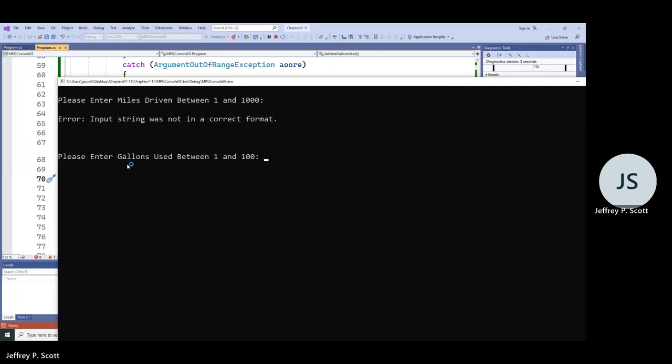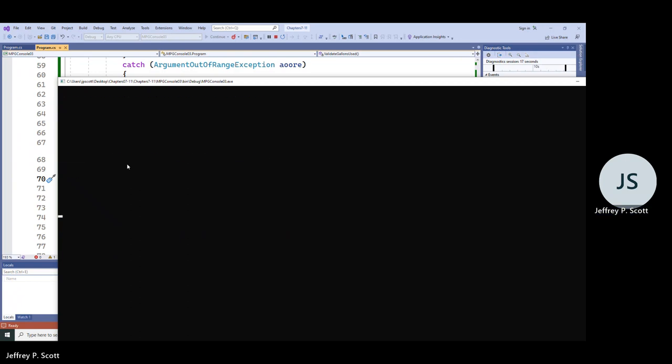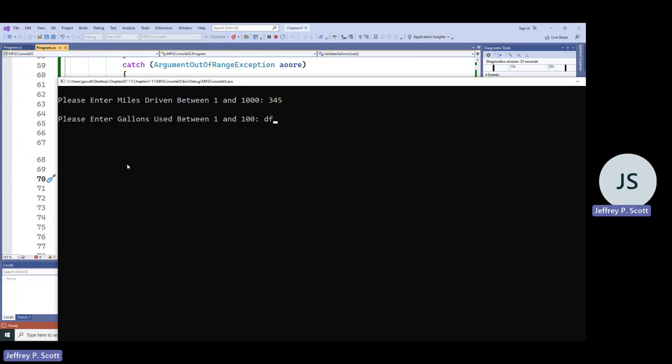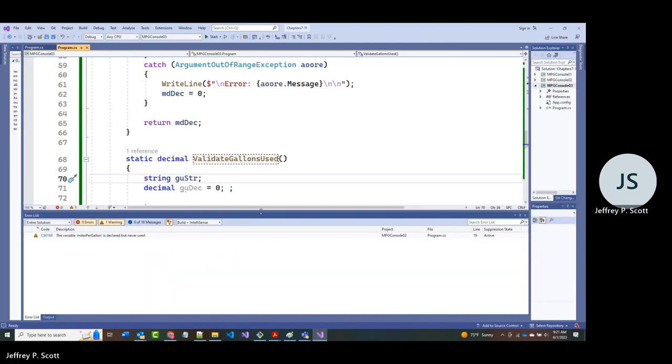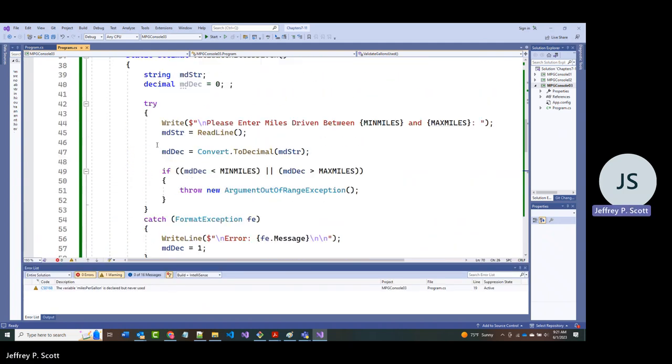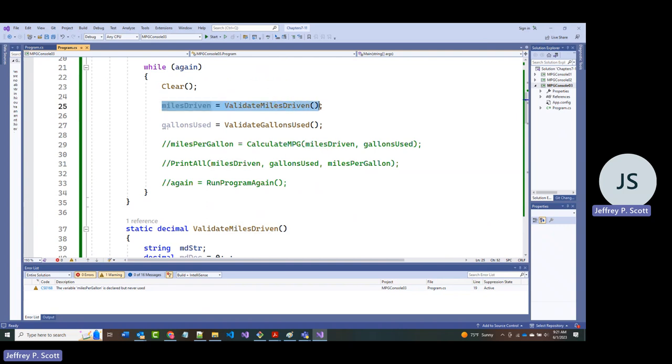You already saw this. Input string not in the correct format. Input string not in the correct format. All right, so that one is now handling it for gallons used. All right, if it's empty, same thing. If I put in something valid here, but I put in an invalid one here, zero, same kind of thing. And if I put in something that's too big, error. All right, it's all being handled now. So now I have incorporated exception handling into these first two routines. So I've now got exception handling with try-catch blocks here and here. Well, that's good.